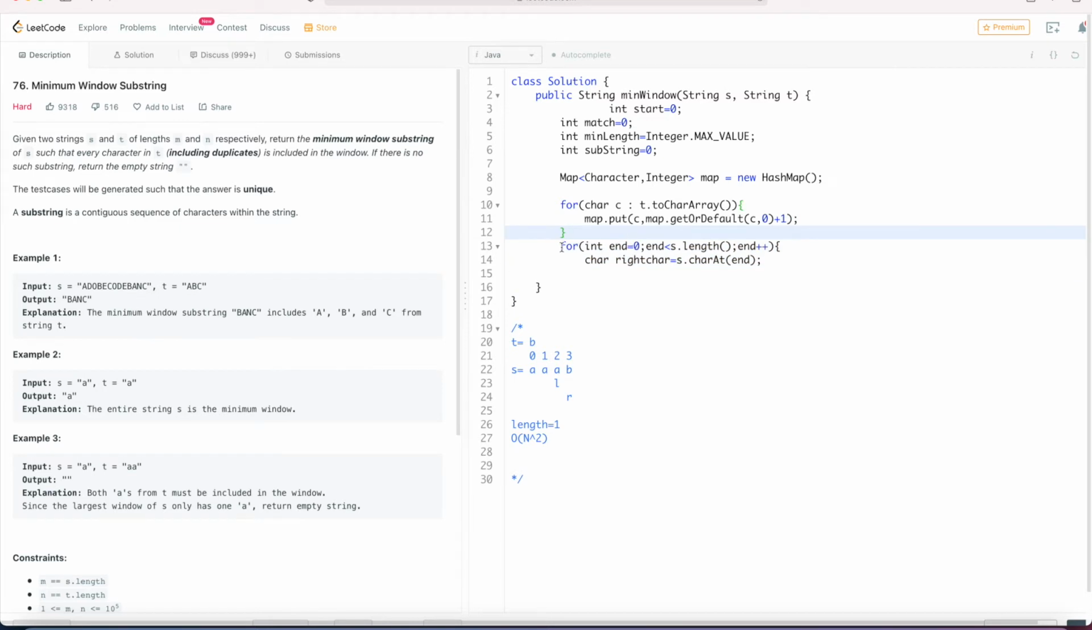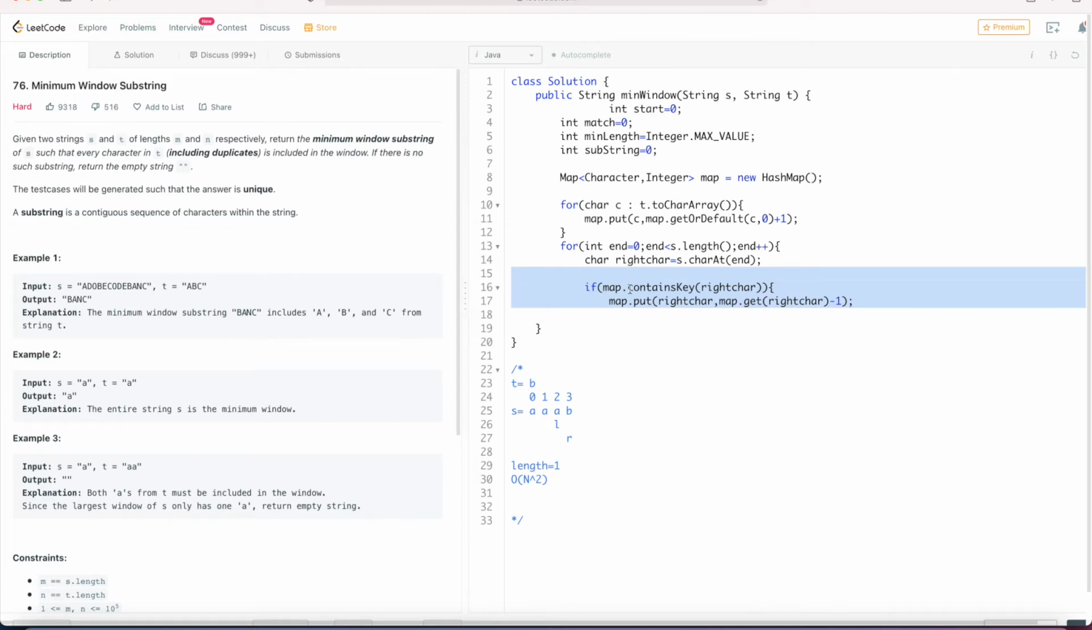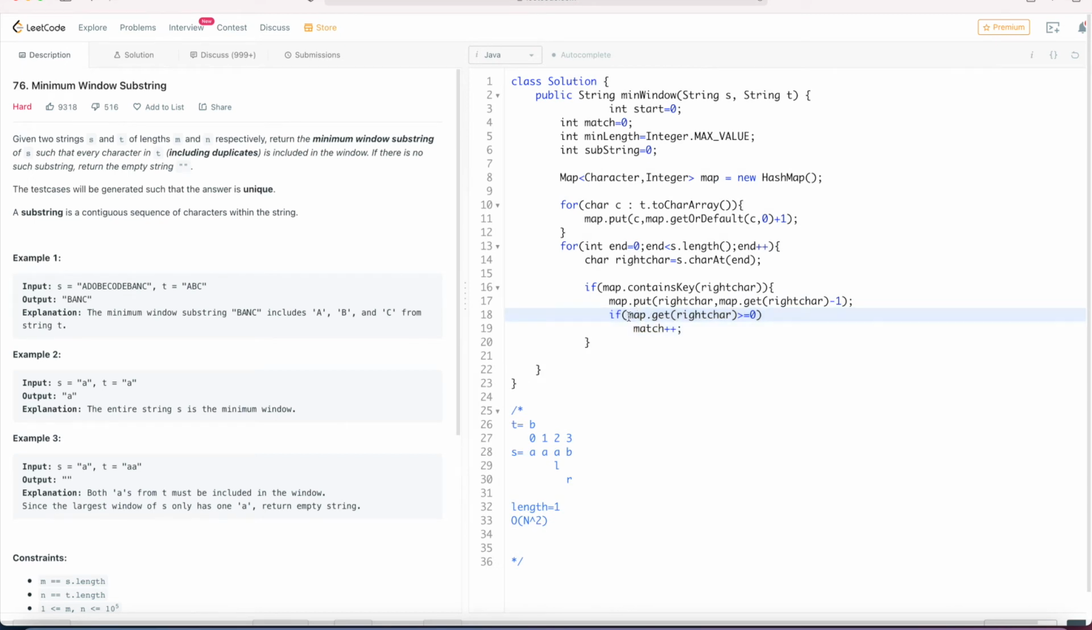Next step is to write our main for loop, where the end pointer will go from 0 up to the length of S. So we will take our write character, and if the map contains this write character, we will decrement its count by 1. So map.put(writeChar, map.get(writeChar) - 1). Now we will check if in the map the writeChar value is still greater than or equal to 0. If yes, we increment match by 1.